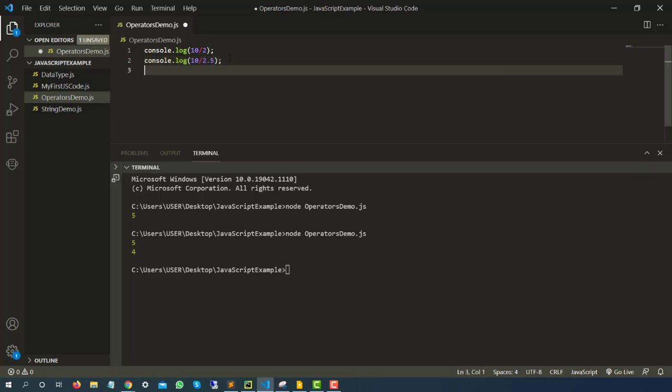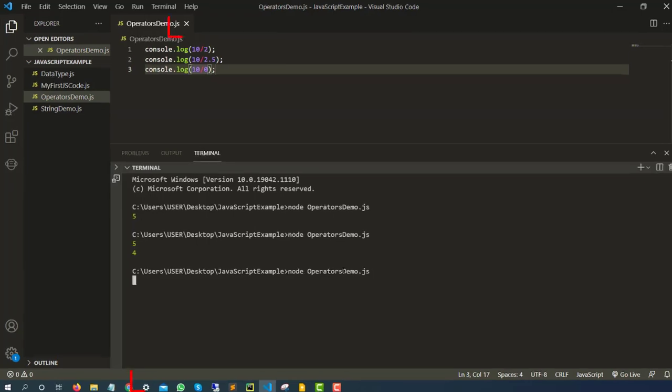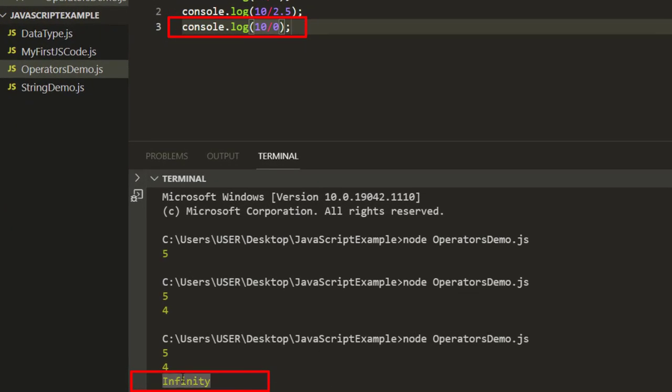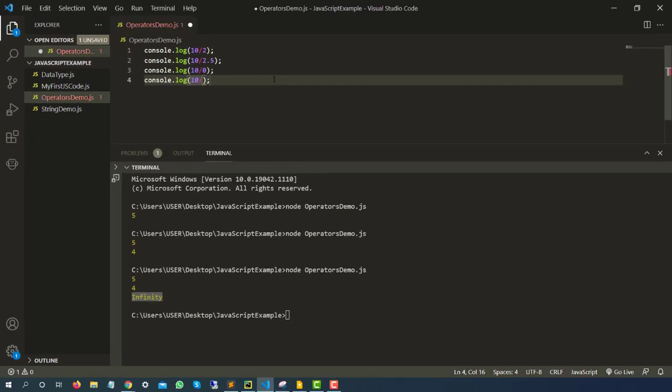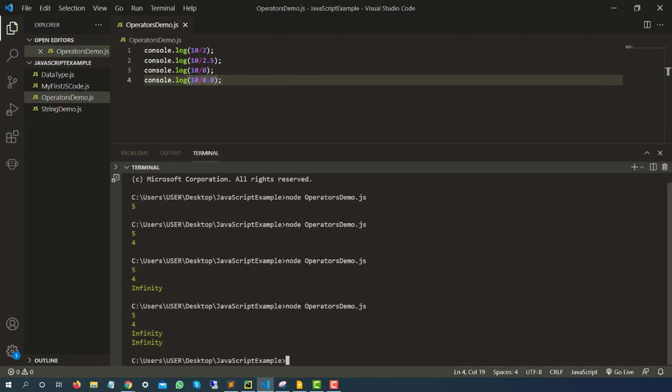Right? Now here comes the main part. If I say 10 divided by 0, the moment you run this, you can see I'm getting something called Infinity. Now, if you have worked with Java, then you know when you divide any number by 0, you get an exception. But here you will be getting Infinity. So just keep this point in mind. In a similar way, if I use 10 divided by 0.0, again you will get the same output, which is Infinity. You will not be getting any exception here, but you will be getting Infinity.